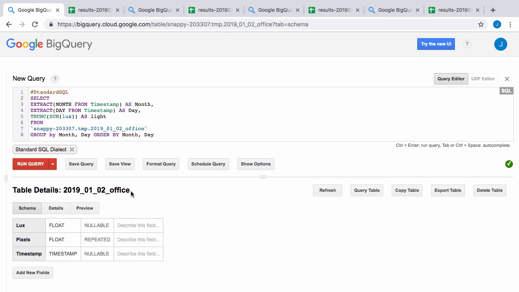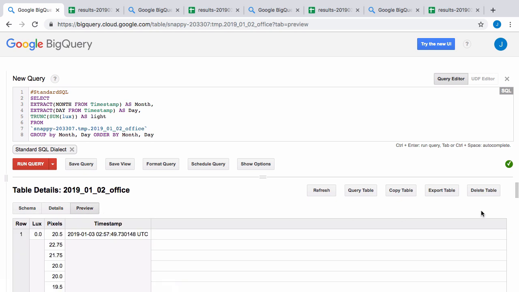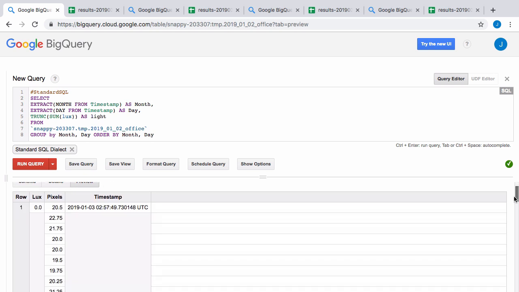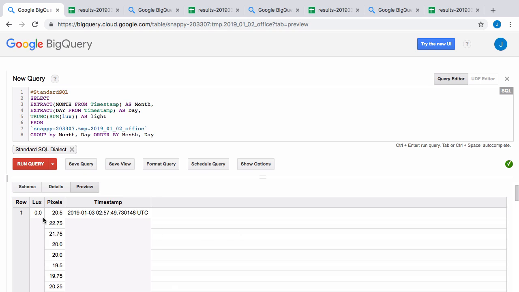So I just imported the raw JSON data into BigQuery, and it automatically detected the schema and created this 2019-01-02 office table for me. You can see the schema here. We have our timestamp, lux, and thermal pixel data. Then we can preview what the data looks like. What's cool about BigQuery is it has all your normal data types, but it also allows you to store a struct or array natively inside a table. So this is where I can store my thermal data, and I can actually query individual pixels right with SQL.